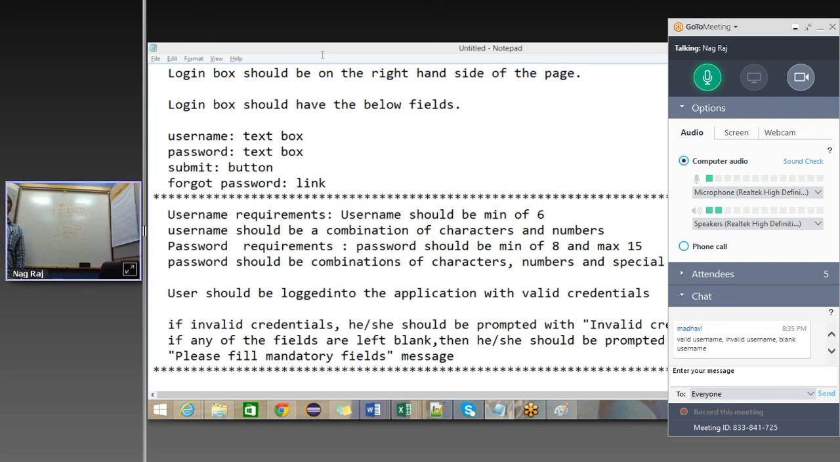Alright? What is the fifth one? We have one more: blank. So the fifth one, login, blank username, valid password. Sixth one, login, valid username, blank password. Seventh one, login, blank username, blank password.